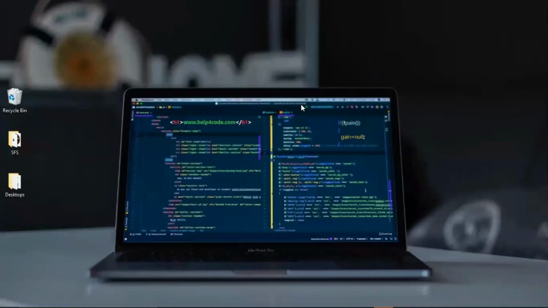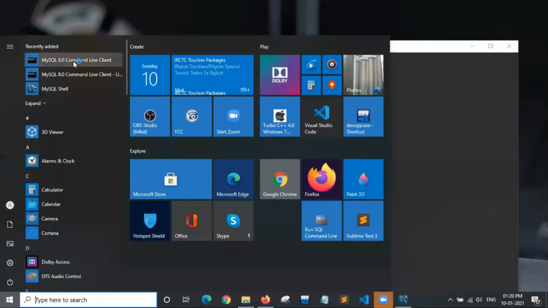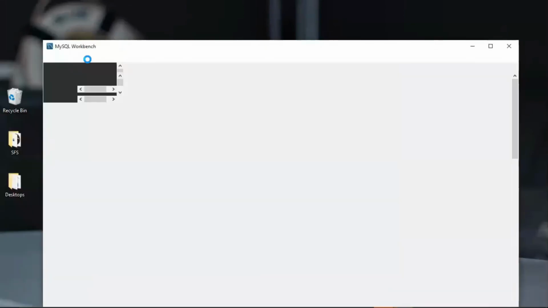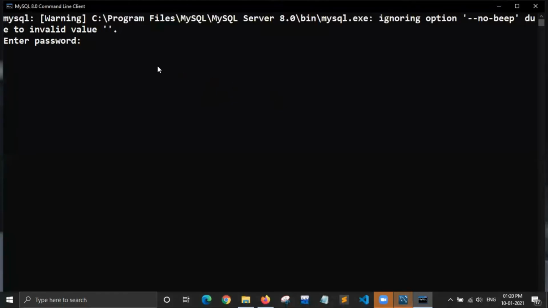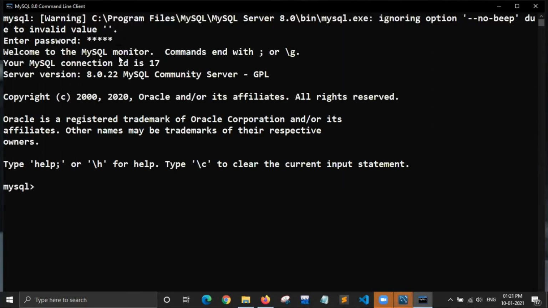Now suppose I want to start the basic operations. How can I start my MySQL? Here you will find MySQL 8.0 Command Line Client. We have to click here, in the command line. And here you will have to enter the password. My password was tiger. Now it is connected.